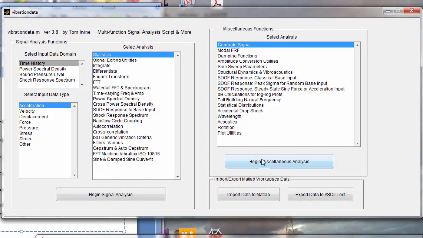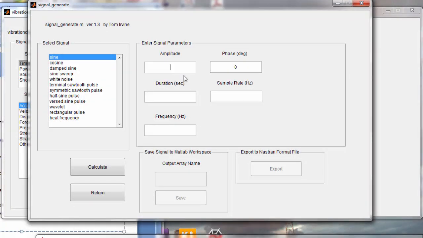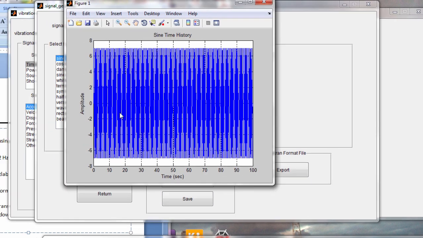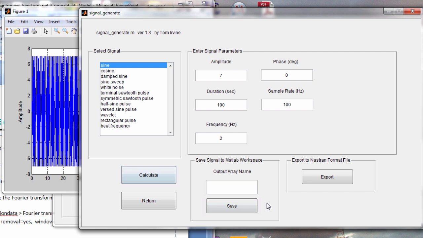Let's go ahead and generate a signal. So we begin signal analysis. This is going to be a sine function, so we set amplitude 7. We'll keep the phase angle at 0. Duration is 100 seconds. It's going to be 100 hertz sample rate, more properly 100 samples per second. Frequency 2 hertz. Let's calculate this. So we get our sine time history as expected. Let's go ahead and save this. I'm just going to call it sine, for internal MATLAB workspace purposes. So I'm going to return.